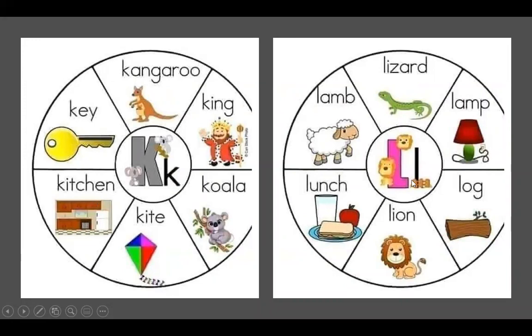Letter L. L for lamb, lizard, lamb, lock, lion, lunch. L for lamb, lizard, lamb, lock, lion, lunch.